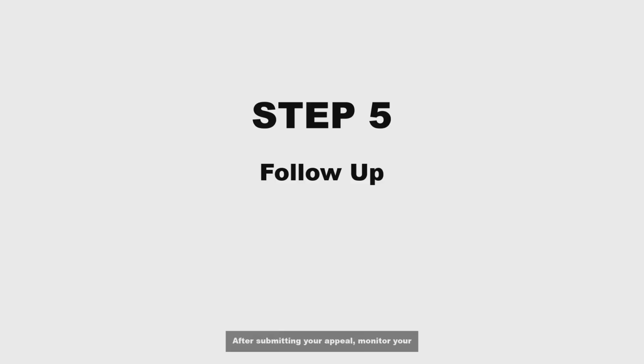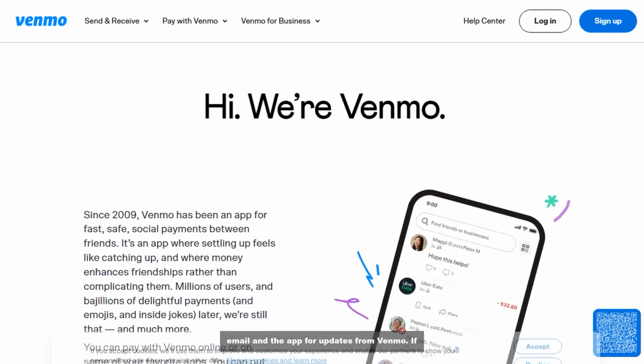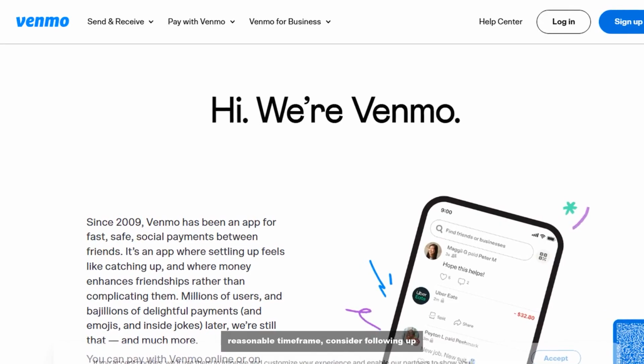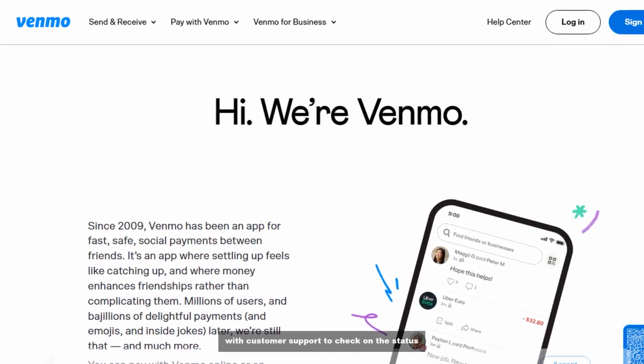Step 5. Follow up. After submitting your appeal, monitor your email and the app for updates from Venmo. If you don't receive a response within a reasonable time frame, consider following up with customer support to check on the status of your appeal.